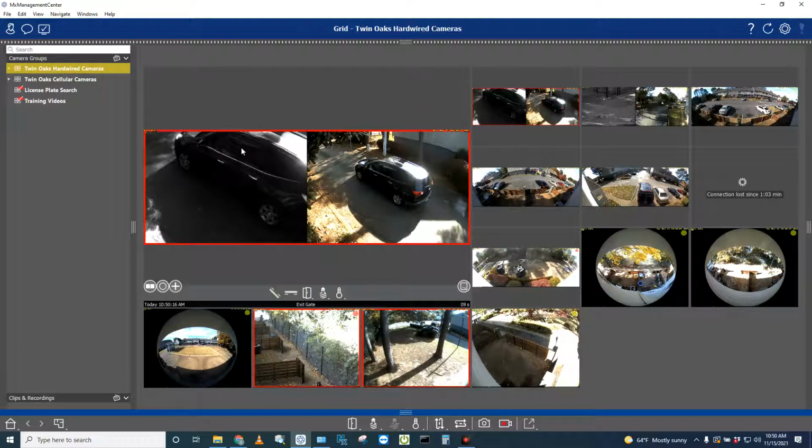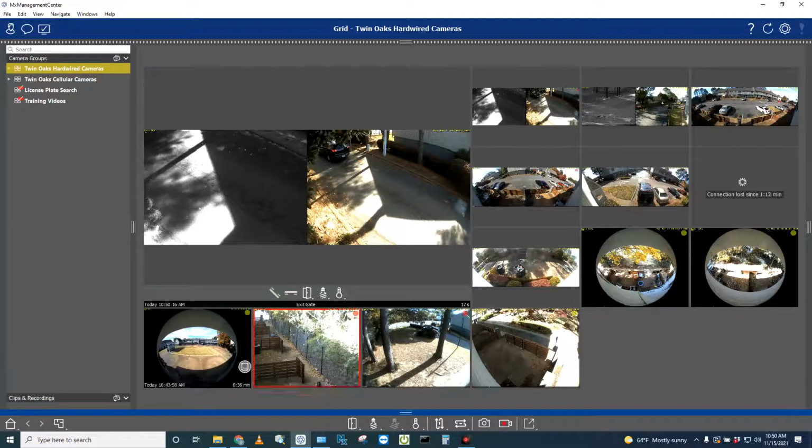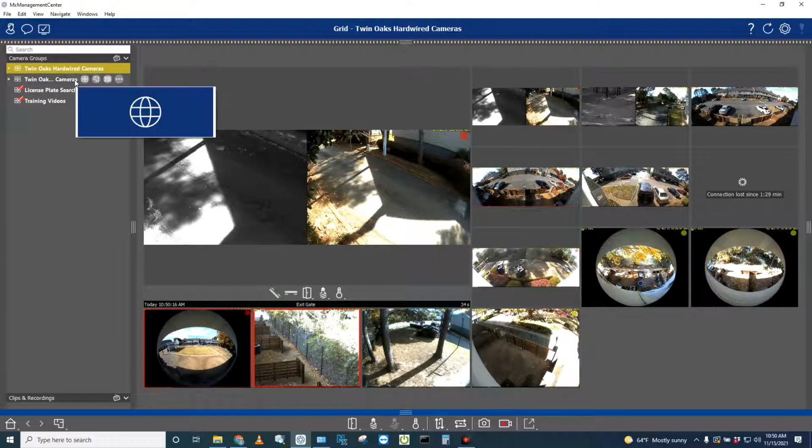So one of these windows is larger than the others. That is called a focus window, and the other views will remain static. The focus window is a dynamic display that gives us a little bit more control over the camera capabilities. Over here on the left, you will see our various camera groups, and these can expand and collapse, so you can drill down into an individual camera.